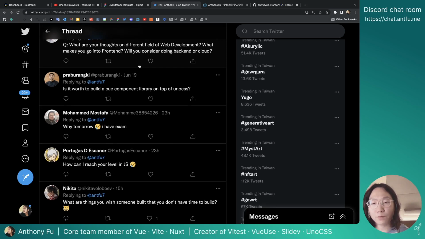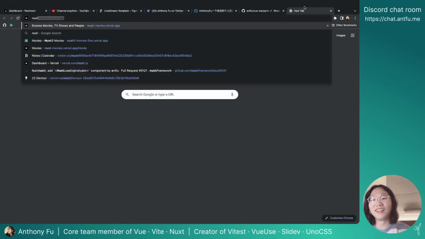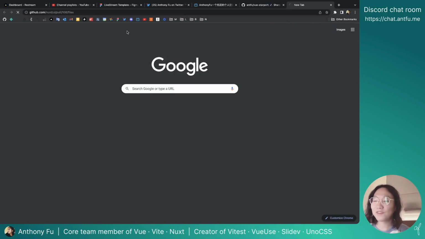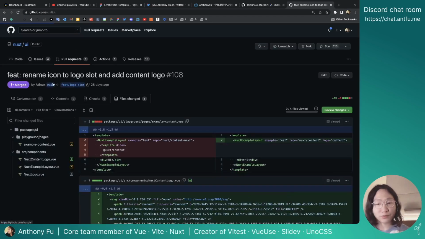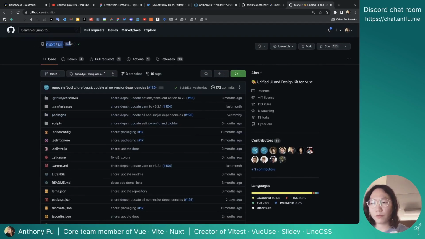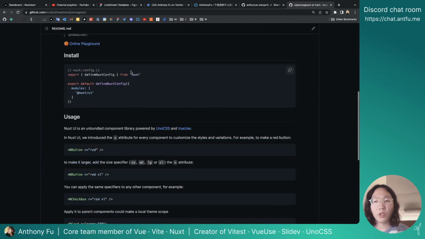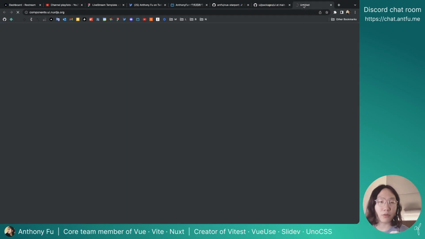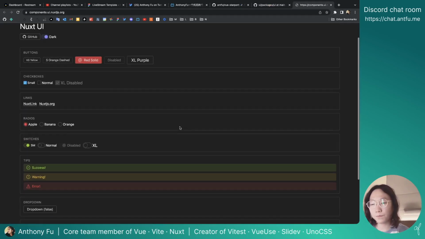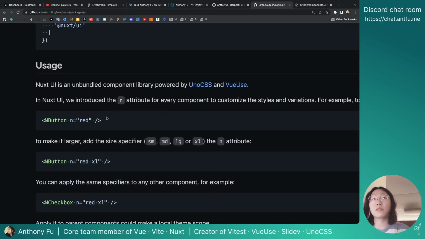If it was to build, I guess this one is Vue, right? A Vue component library on top of UnoCSS. Yeah, which I have already built one. It's called NoxUI, and I will show you. So here you go to the repo called Nox/UI, and inside the packages there's a sub-package called UI, which is the component library that looks like this one. All right, so the thing is that it's super expressive.